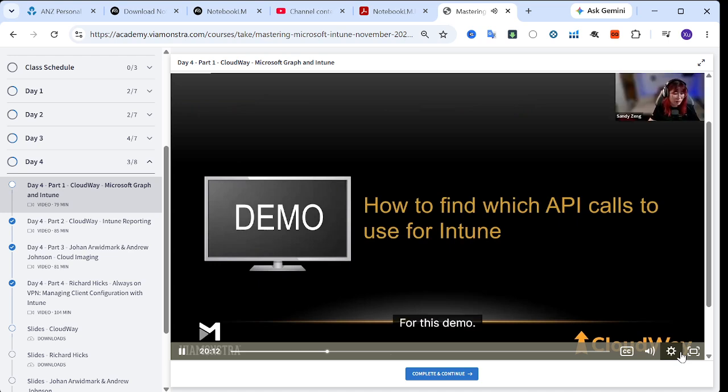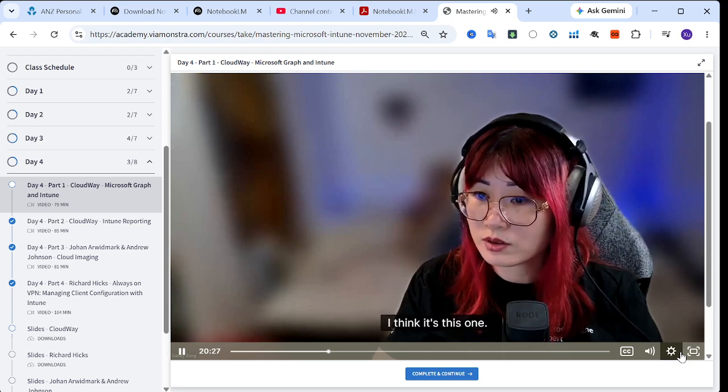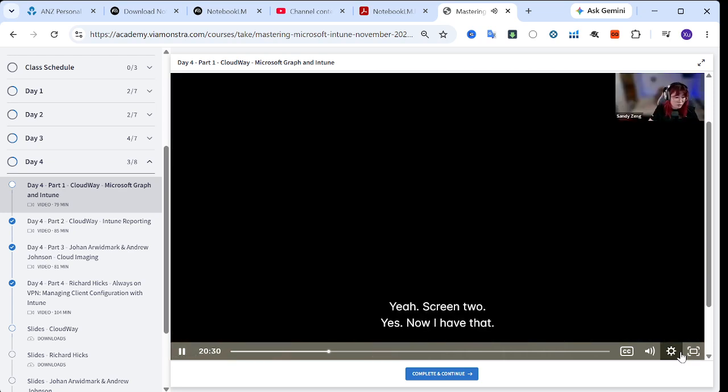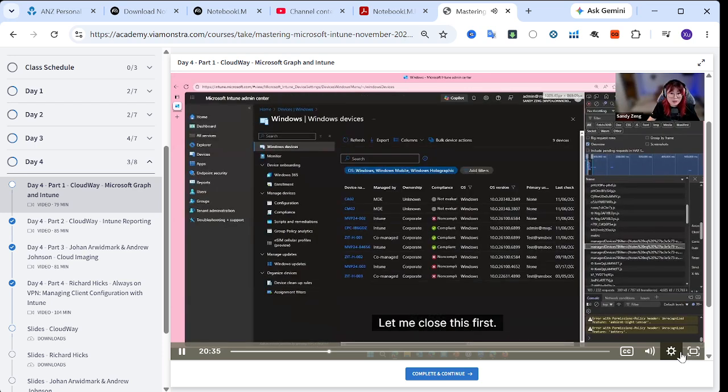Okay. For this demo, let me find my screen again. I hope it's in front of you. Yes. I think it's this one. Yeah, Screen 2. Yes, now I have that. Let me close this first.